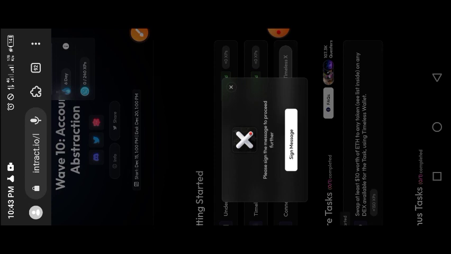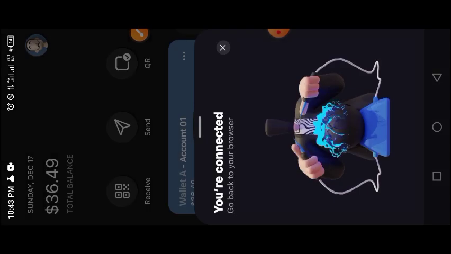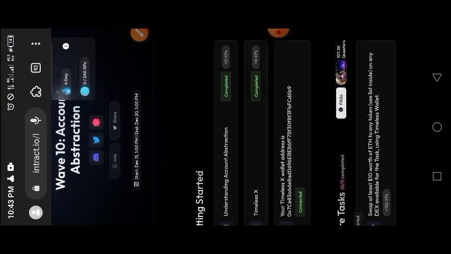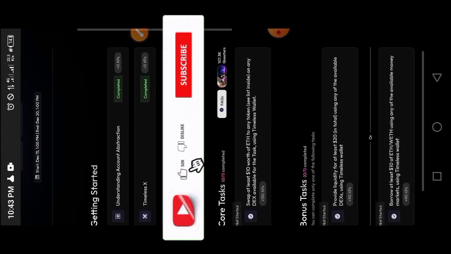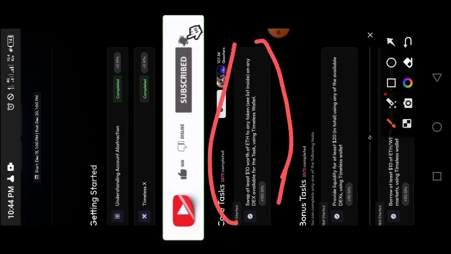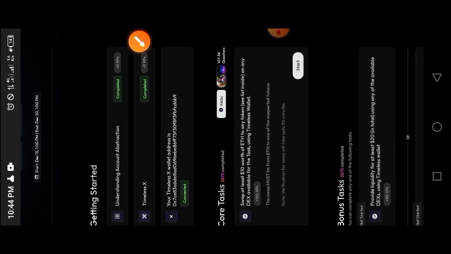Now our core task, you are still going to sign the message again. Tap on sign message and then sign it in your Timeless wallet. Tap on sign again. Now go back to Interact. And our core task for the day is to swap at least $10 worth of ETH to any token. So we're going to tap on the core task. Tap on start.